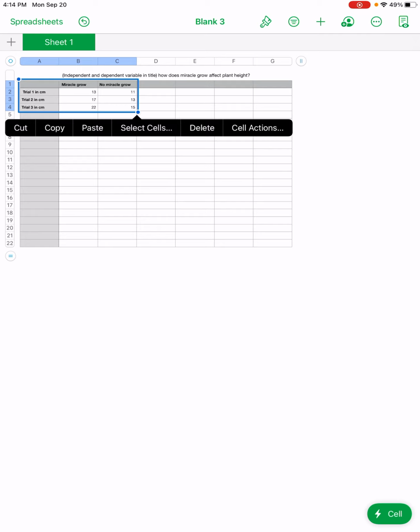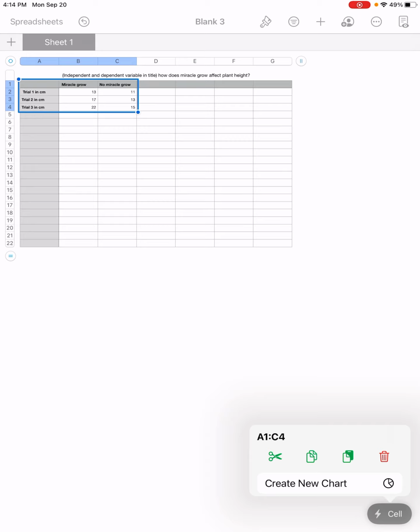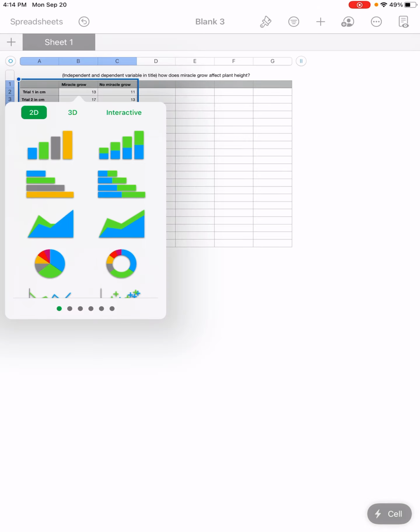Ignore all those choices, and look way down in the lower right corner. You'll see that word cell, and it's in a green oval. So all the way down, lower right corner, cell. You're going to hit that, and then you're going to choose Create New Chart. And that's when you're going to choose which chart you're going to make.